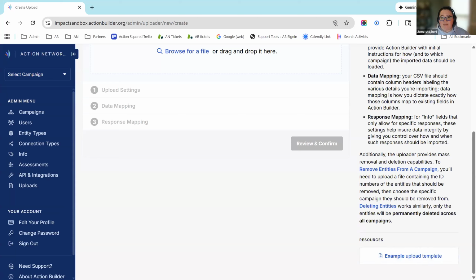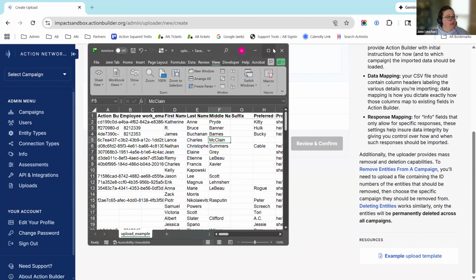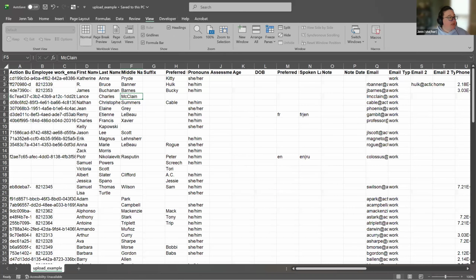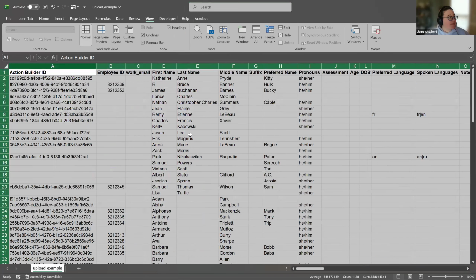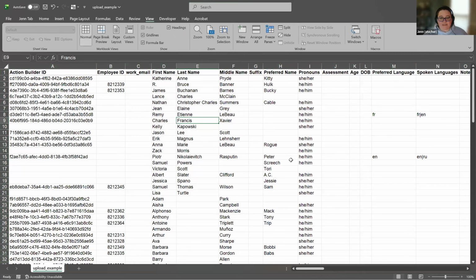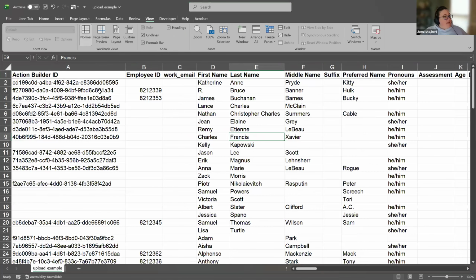I have a file set up here already. So a couple of things to note here. I'm going to open this up. Hopefully everyone can see. Action Builder ID is created every time you create a new entity in Action Builder. You can always use that to match folks. So if I get a list and I want to update the information, I can use Action Builder ID.